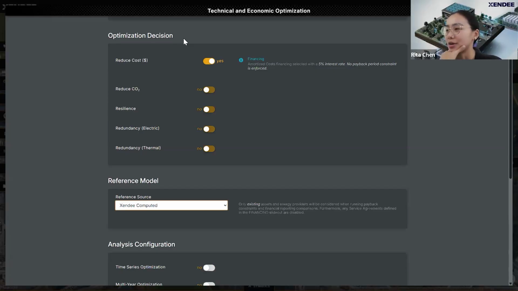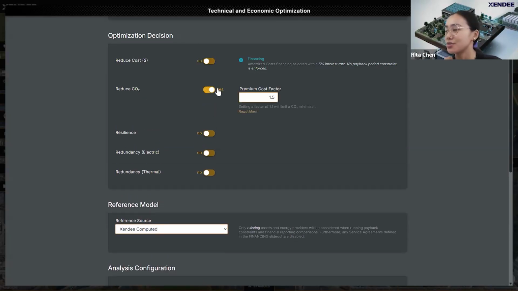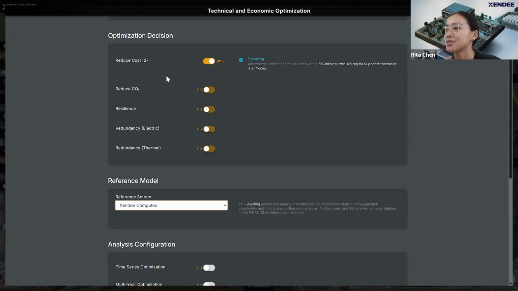Remember, Xendee is powered by an algorithm that relies on an objective. So in this case, I'm going to select reduce cost as my objective because I want Xendee to find the cheapest and most economically efficient solution for my site. If you are interested in reducing CO2 instead of reducing costs, you can change that to reduce CO2. But for this exercise, I'm just going to select reduce costs, and Xendee is going to find me the best solution and dispatch that minimizes my annual system costs.